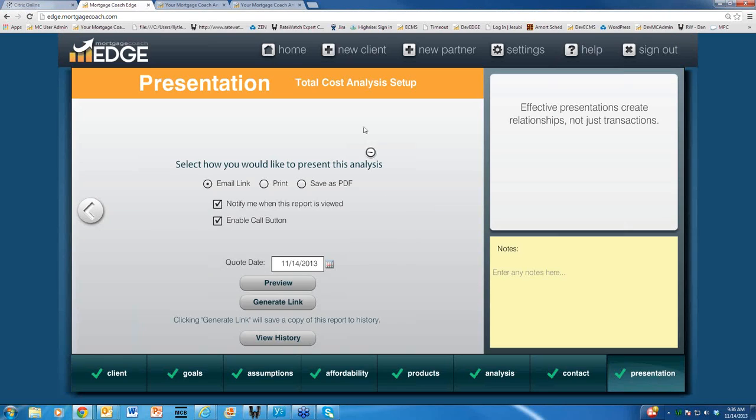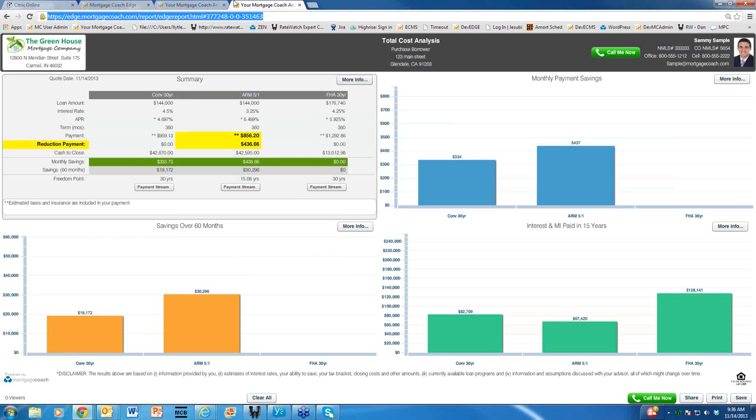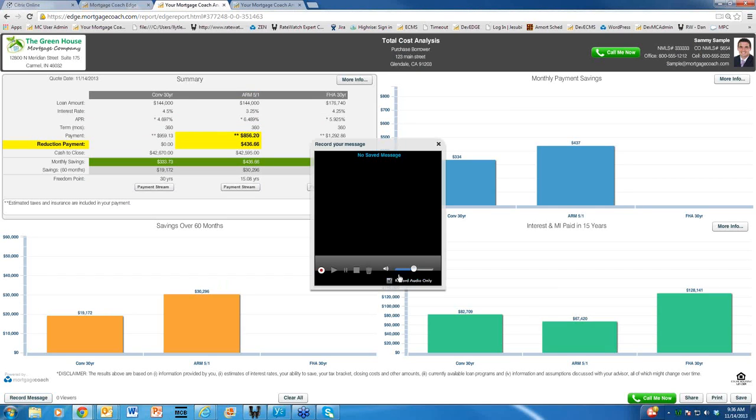Okay. Now, the button for audio, let me go back to that one. If we go into the record message button, you see at the very base of the audio, that's where you record audio only. So it will only pick up the audio and you will not have a video message with it.